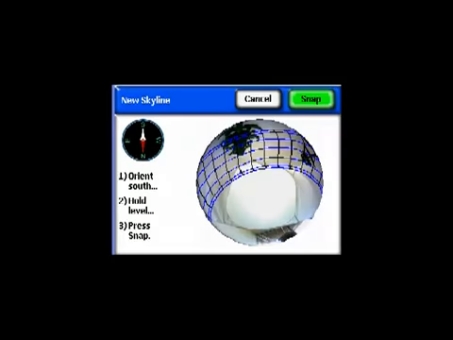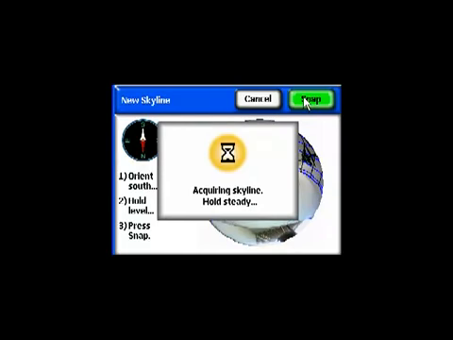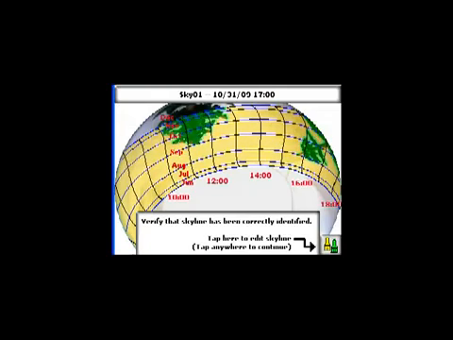Still in the preview mode, we can press snap to capture the skyline. The SunEye will acquire the image and then do some image processing to determine what is the open sky and what are the obstructions, and paint them yellow and green respectively.